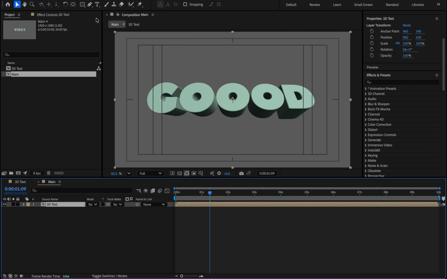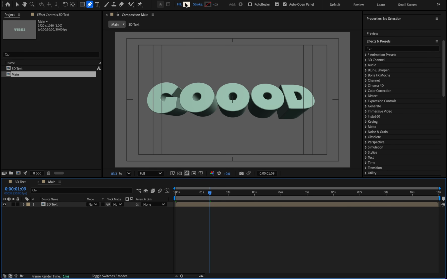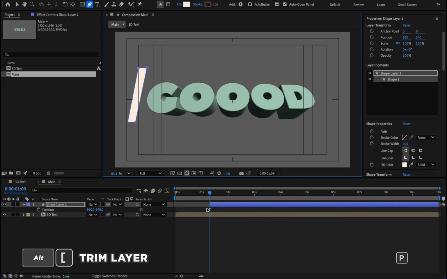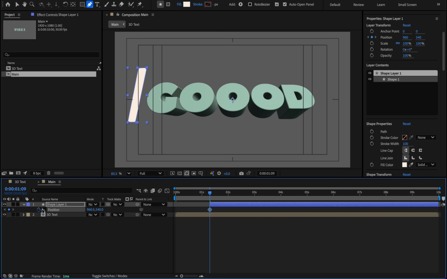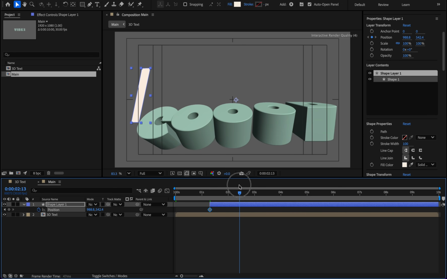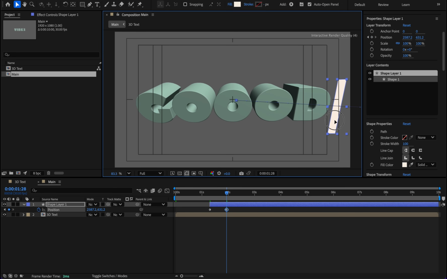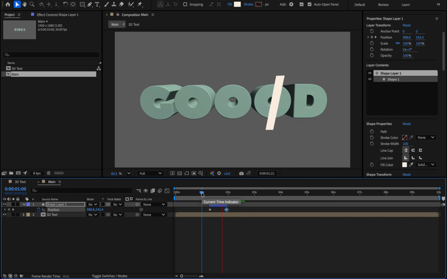Select the pen tool, deselect. The fill color is white and the stroke is off. Start drawing. Something like this. Let's trim the layer from the beginning, then press P and create a keyframe. Now move the indicator a little further, about this far. Then move the shape to the end. This is how the shape moves over the letter.